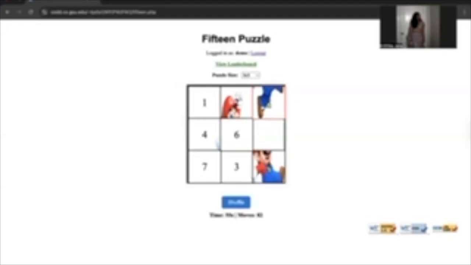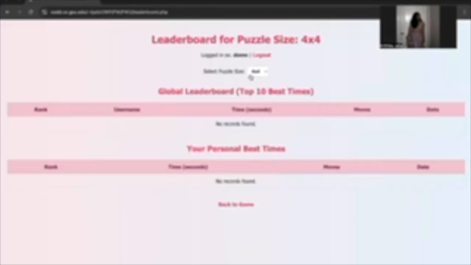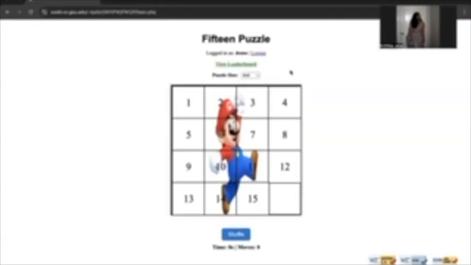Okay. But yeah, so it's the leaderboard, you can choose everything. You can go back to the game and we can also log out. But yeah, that's it for the demo. And now I'm going to give it to Praditi so that she can give us an explanation of the code and show us the SQL parts.